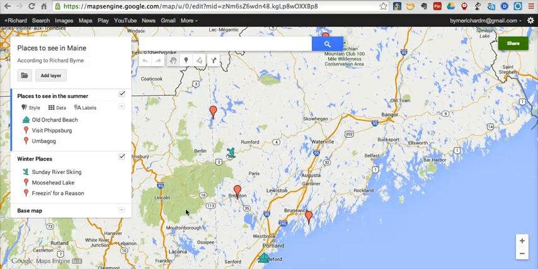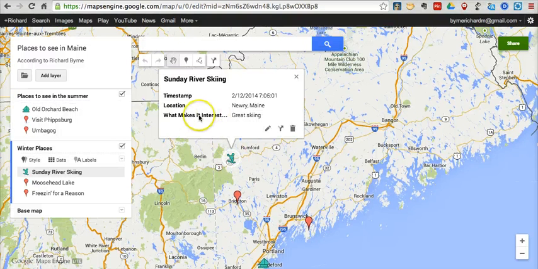One of the things to point out with adding place marks through a spreadsheet is when I click on that place mark, you notice I had a column in my spreadsheet that said, what makes it interesting? And I just put in great skiing in that spreadsheet. So if you wanted students to gather information and put a place mark on the map with some information already included, they could write that all up in a spreadsheet and then import it into their map layer.